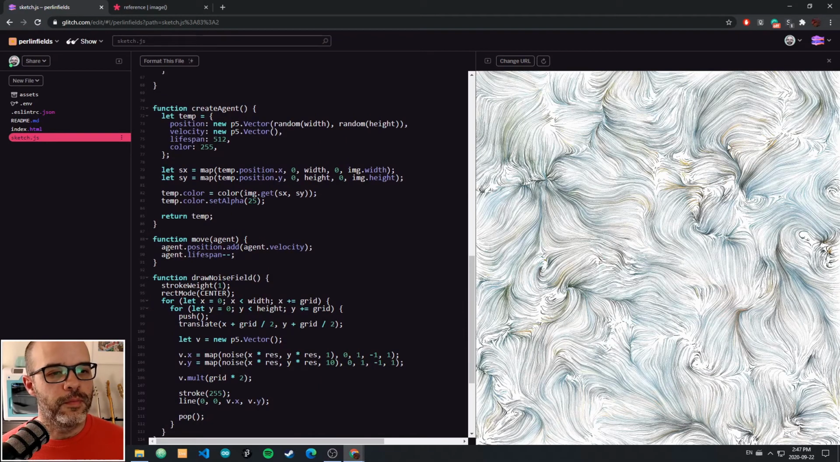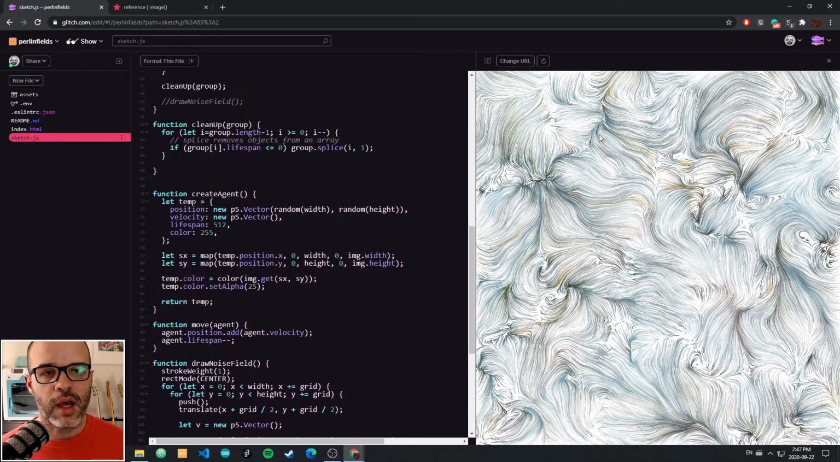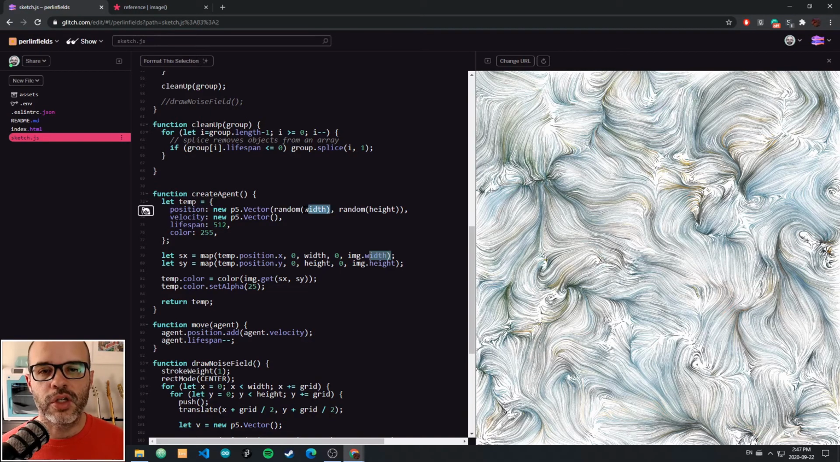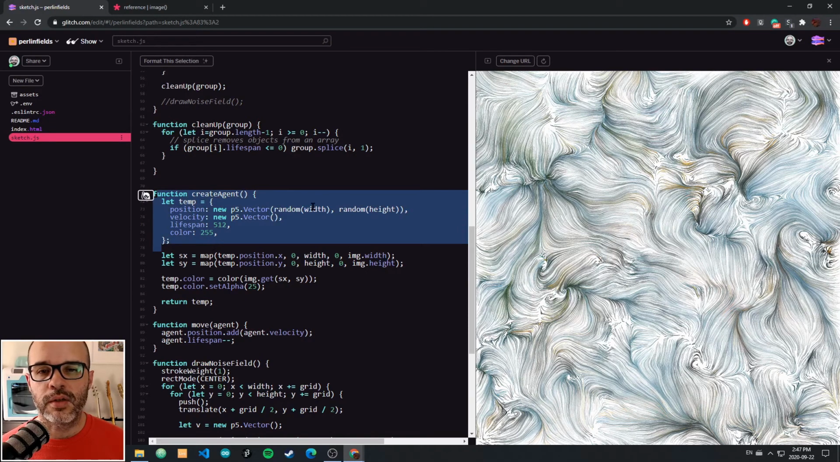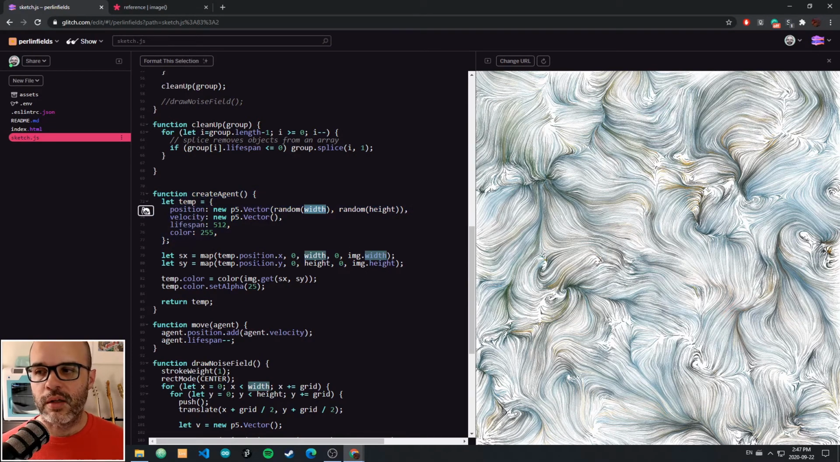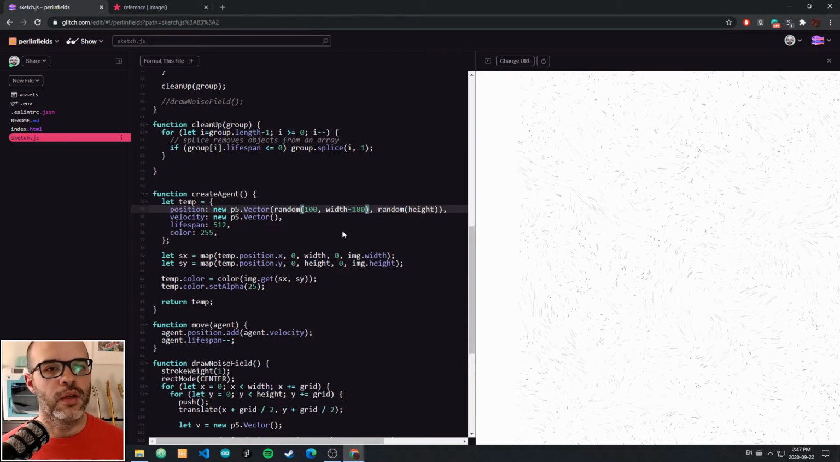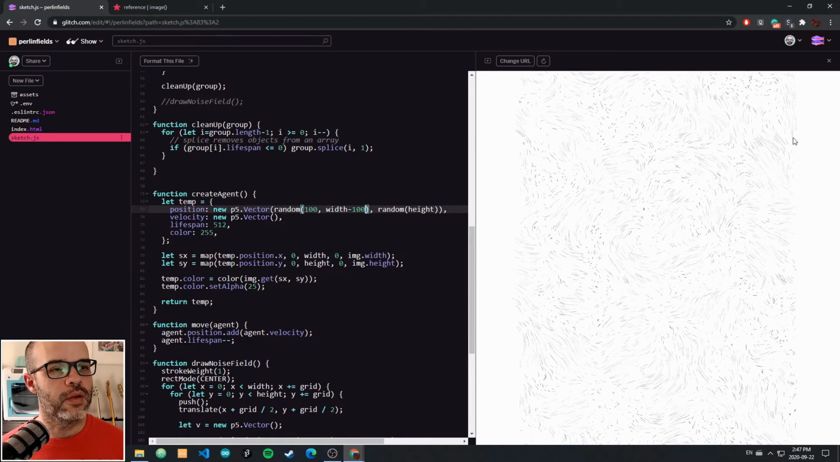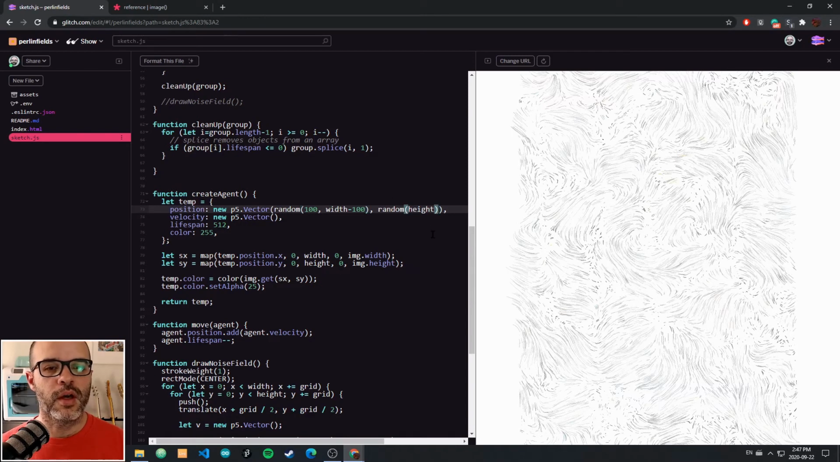Okay. One thing we could do also, we can play around with this concept, and we don't have to start anywhere in the screen. We might want to create a visual frame around this composition by changing the random values that we set when we first create the agents. So instead of fully random from 0 to width, maybe we'll set just an arbitrary border. We'll say, let's go random from 100 to width minus 100. And then we can do the same here with the height.